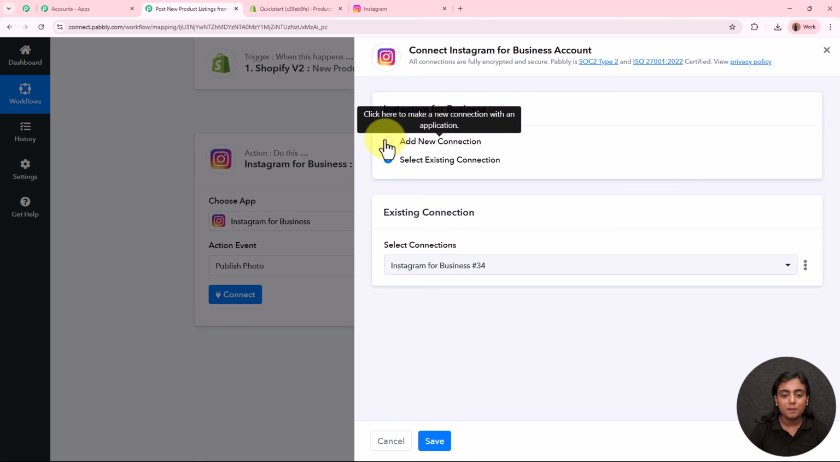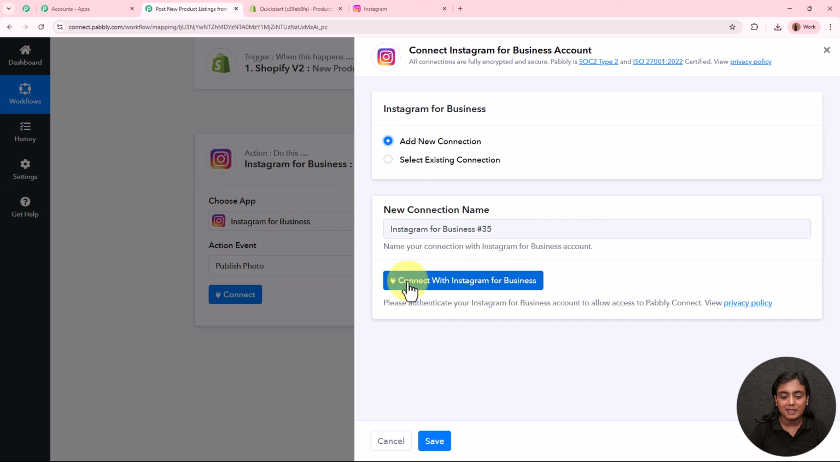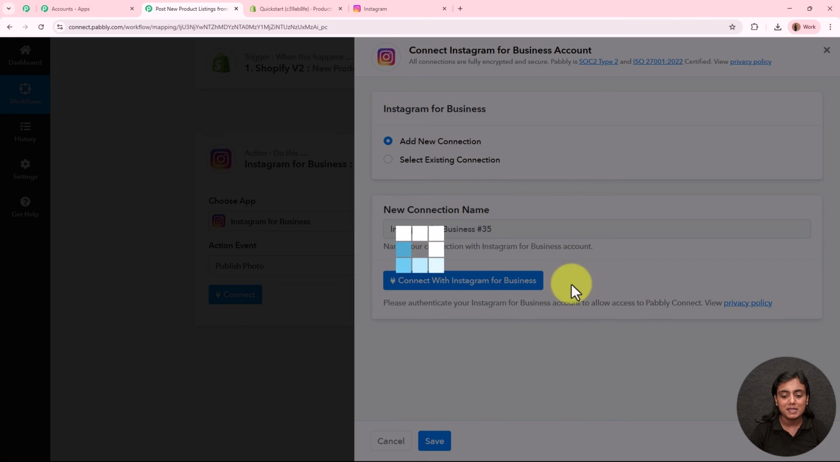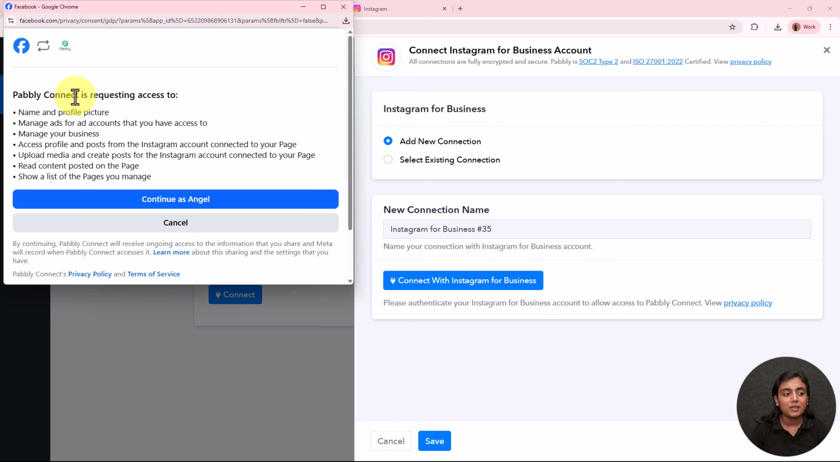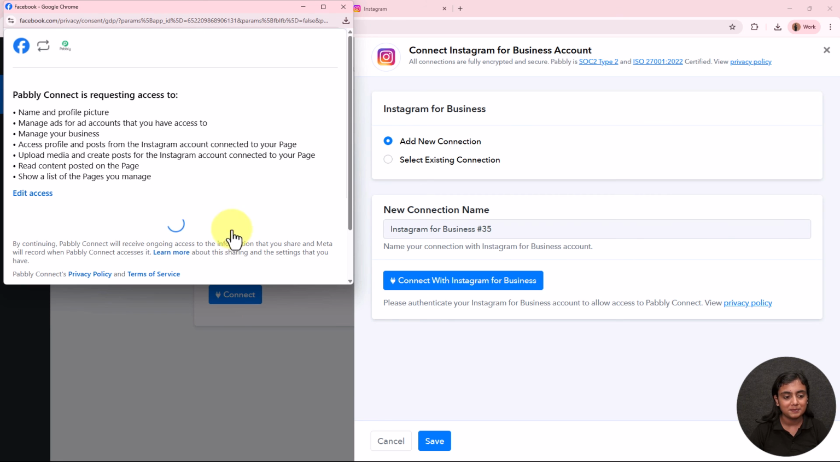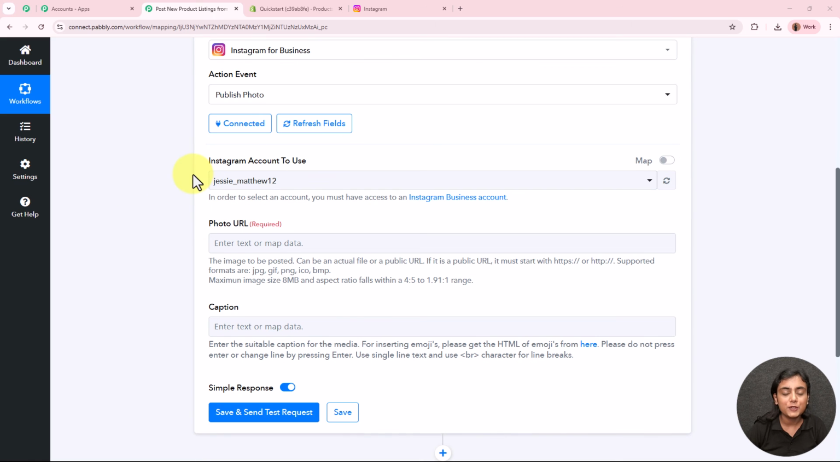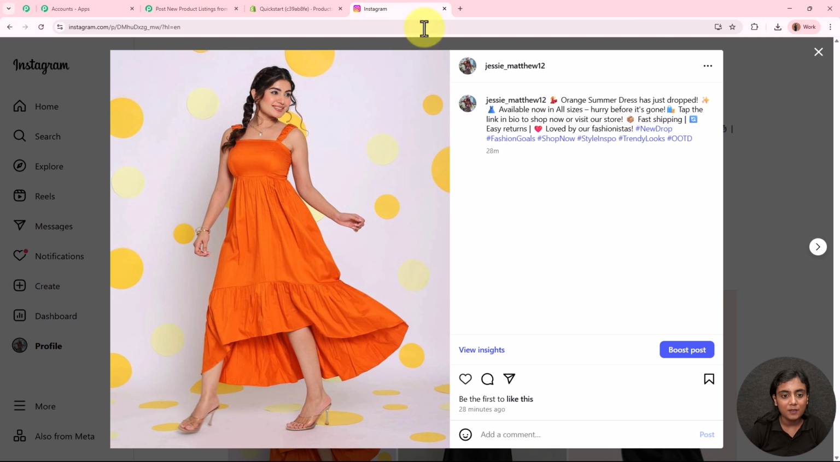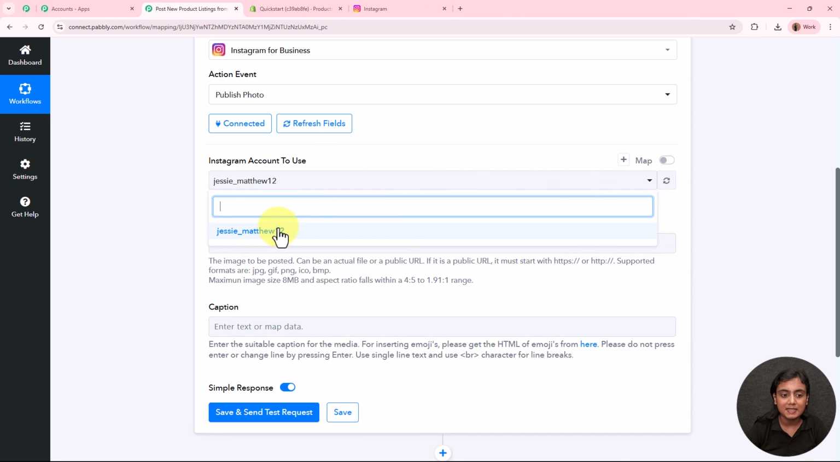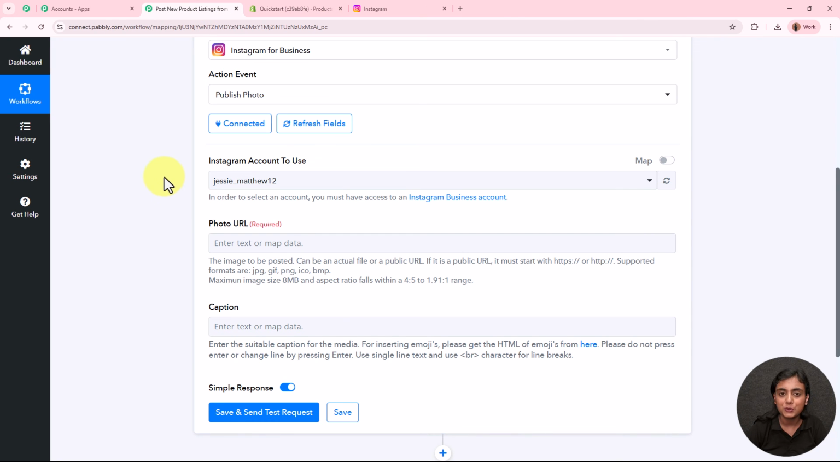This window is going to appear, on which click on Add New Connection. Then click on this Connect with Instagram for Business button right here. As I do that, you can see this window appear, for which I'm going to click on this Continue button, as this is a safe process and my data is perfectly safe with Pabbly Connect. After connecting, firstly it is asking us to select the Instagram account. I have created an Instagram account in the name of Jesse Matthew 12. So I'm going to select that account from the drop down in which I want to create the post.